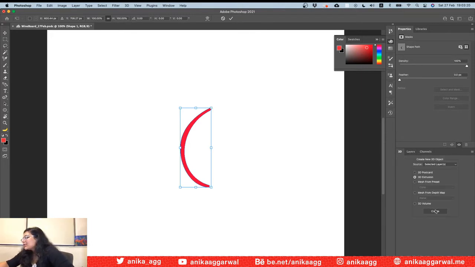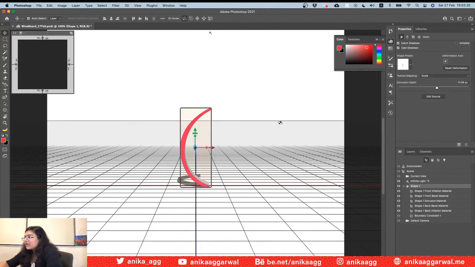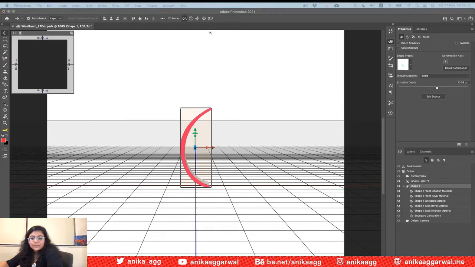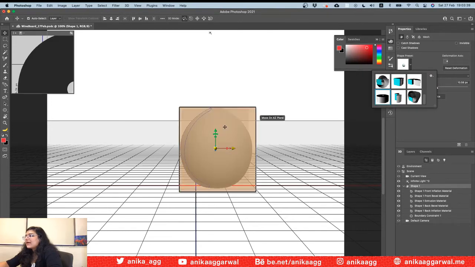Okay, 3D extrusion. Enter again. I forgot to do that. You click on 3D extrusion, you click on create. You have this weird little thing. You uncheck the cast and catch shadows. There are multiple presets available over here as well. You can use the cylindrical shape. So you do that. And this is a weird looking olive.